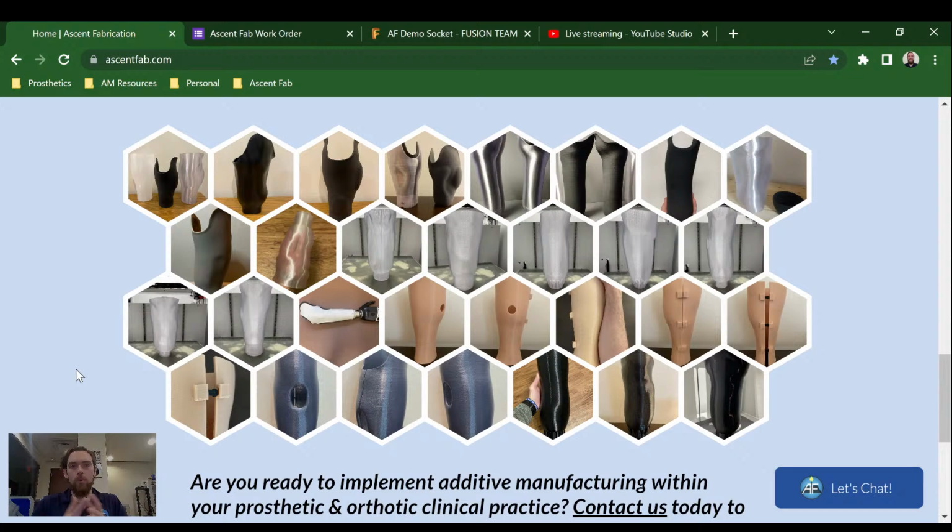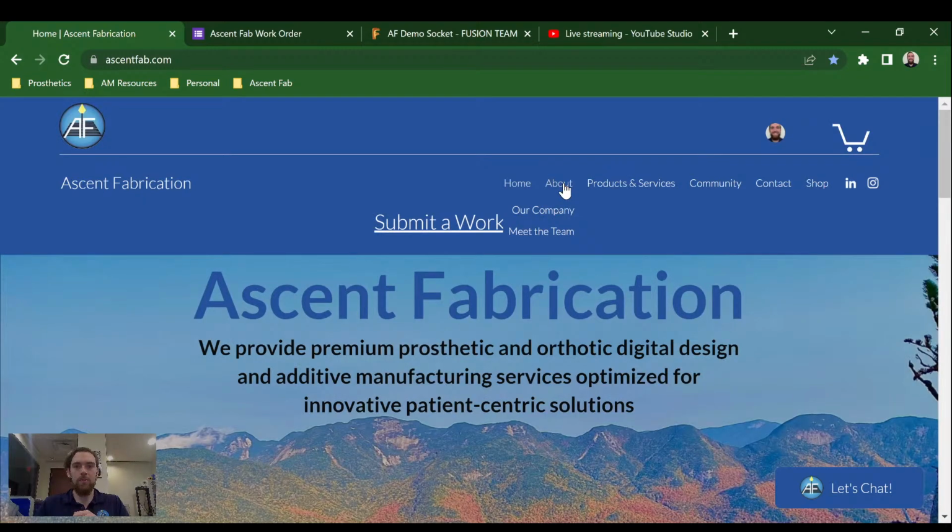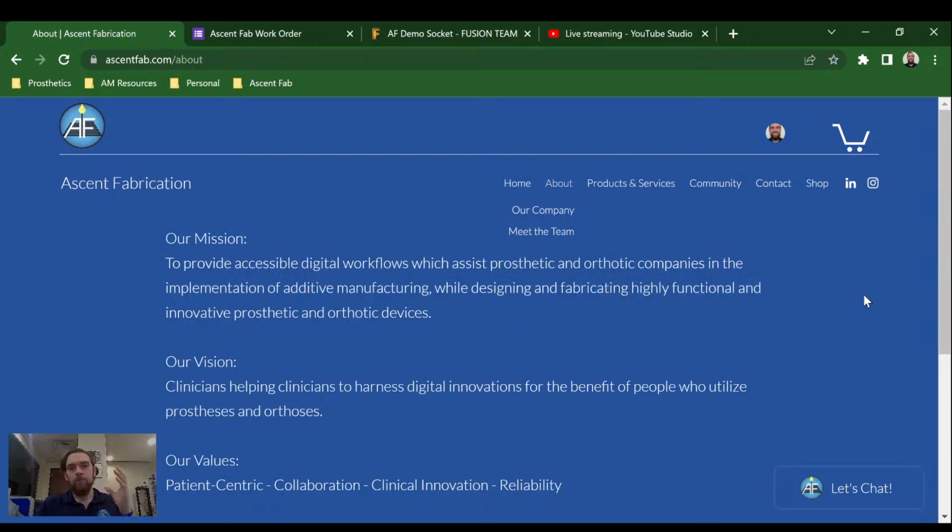So getting back down to the bottom of the home page there, now we'll start to click through some of the tabs here up at the top. So just to get into a little bit more about who we are at Ascent Fab and why we're doing what we're doing. So our mission is to provide accessible digital workflows which assist prosthetic and orthotic companies in the implementation of additive manufacturing while designing and fabricating highly functional and innovative prosthetic and orthotic devices.